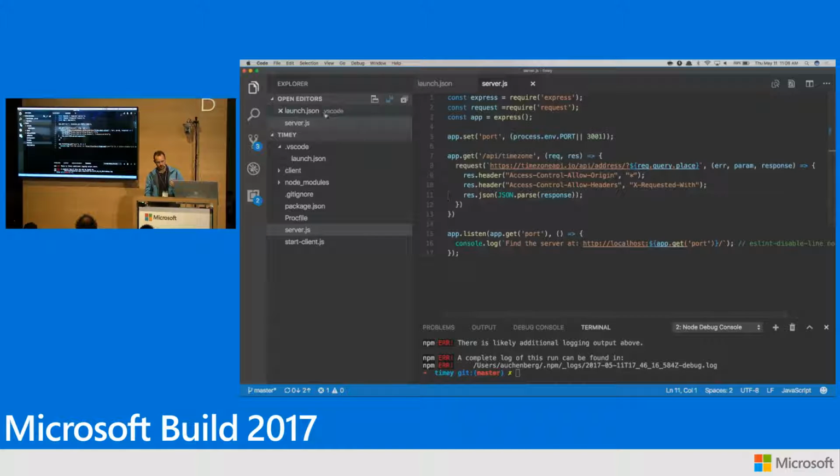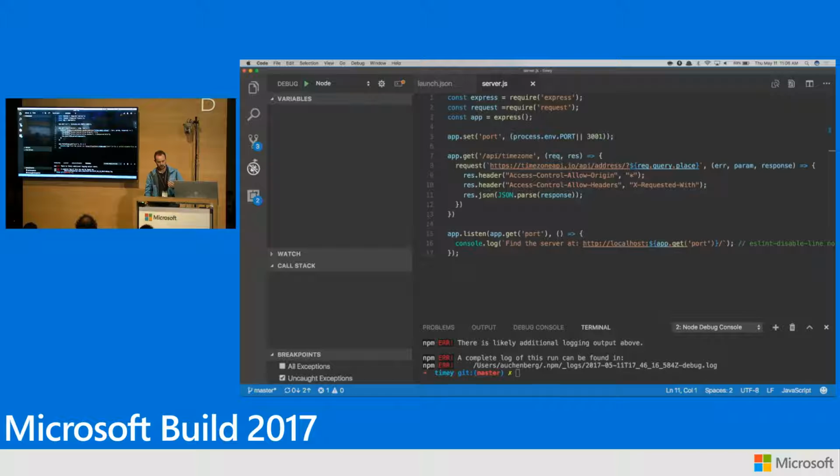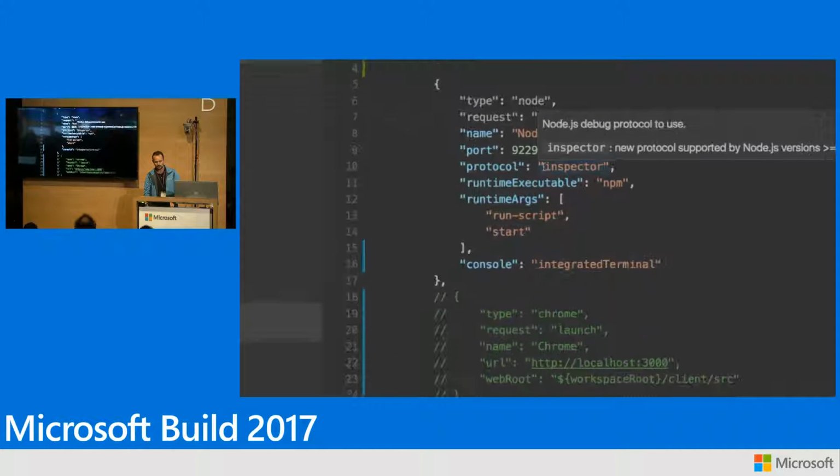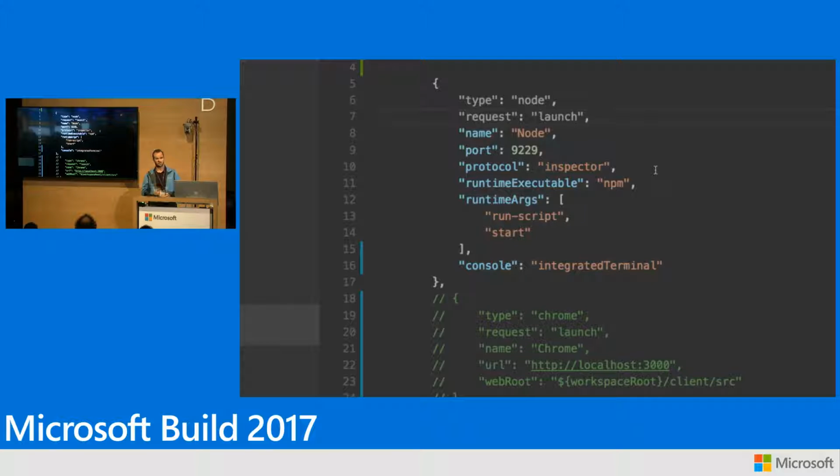But what I can do with VS Code is go to the debugger tab here, and what you see is that I have a node configuration. I can also say add configuration, and then I can choose some templates on how to configure the debugger in VS Code. I've already done this, so what I have here is a little JSON object that describes how VS Code should be connecting to Node. I want to launch Node. I want to use a new protocol called inspector, I'll be touching on that in a moment. And then I want to run npm with run script and my start script, and I want to use the integrated terminal inside VS Code.